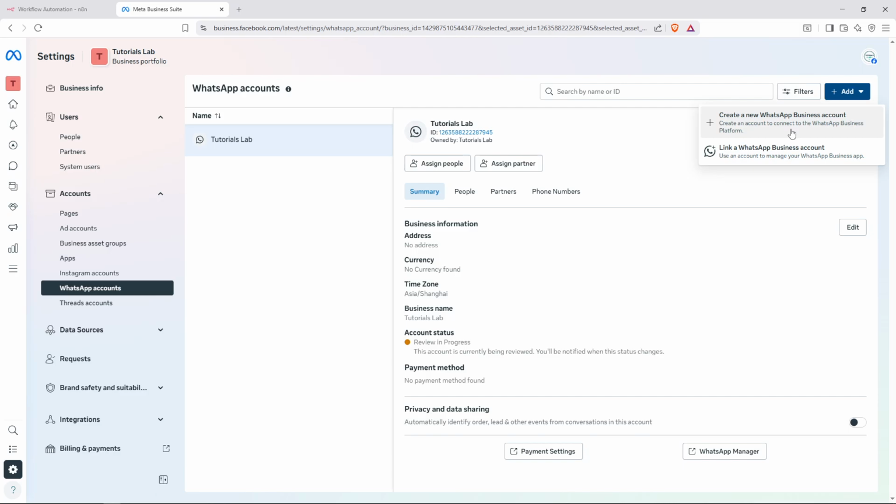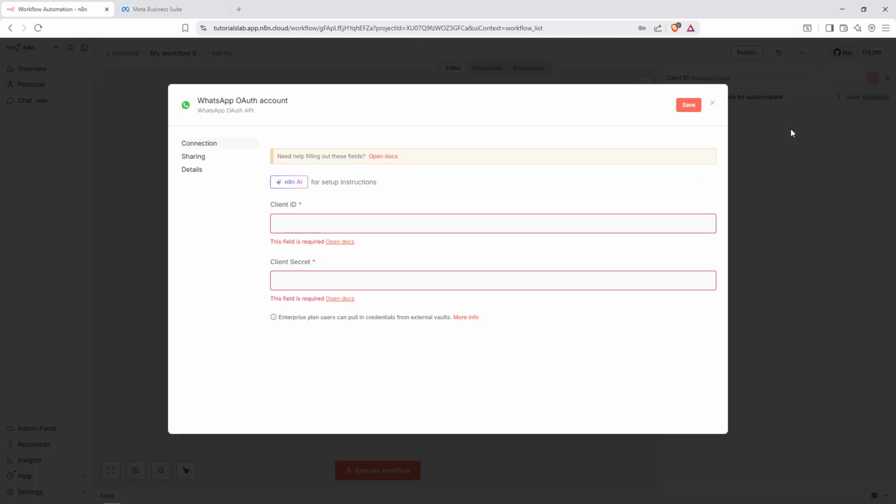Copy these credentials carefully. Head back to your N8N workflow and paste the client ID and client secret into their respective fields. This completes the authentication process and establishes the connection between WhatsApp and N8N. Your WhatsApp business account is now successfully connected to N8N, and you can start building automated workflows that respond to customer messages, send notifications, or integrate with other apps in your business ecosystem.